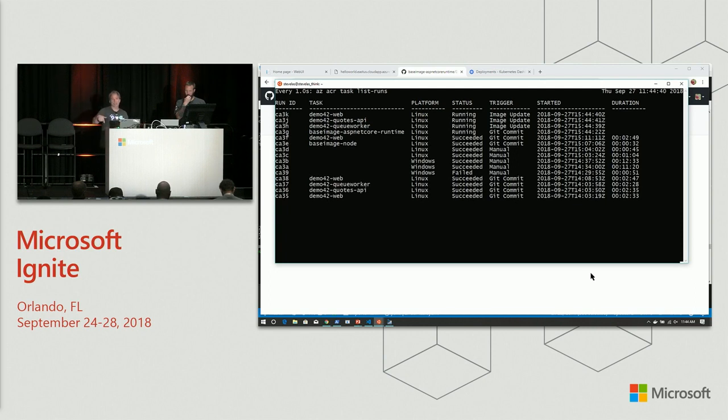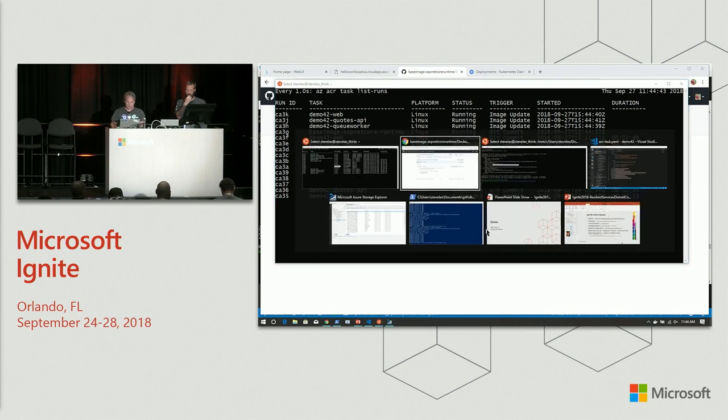So with ACR Tasks, we also support Windows. You notice I've got the Windows build in here as well. These are the ones I was manually kicking off when Shane was starting the talk, just because I needed something to do.